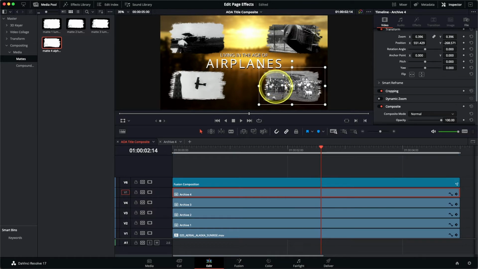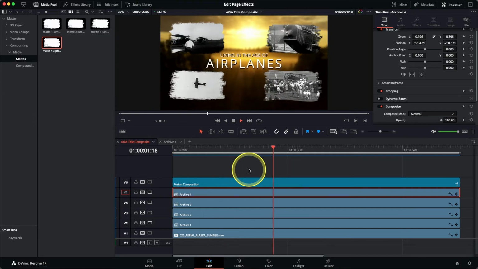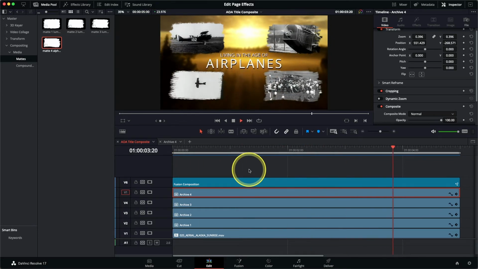Once you're happy with the position of your composited image, turn off your on-screen controls, allow the composite to cache, and then play back the opening. This is just one example of some of the compositing features that we have available to us in the edit page, but we can do far more with some of the built-in Resolve effects.